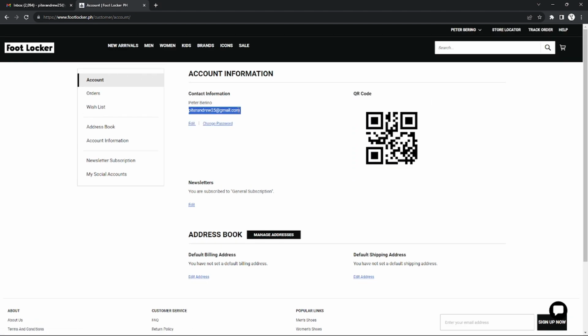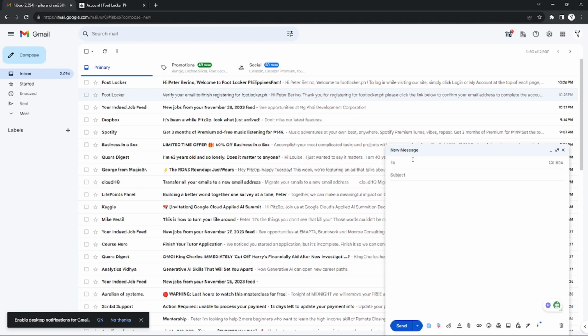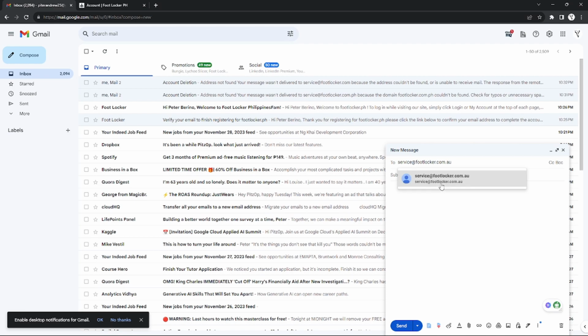You can just go to your Gmail and make sure that you use the same email that you used to create your Footlocker account, and you just need to compose an email to this email right here, service@footlocker.com.au. So please make sure that you input the right email, and after that, you can just create an email, a message, for them.